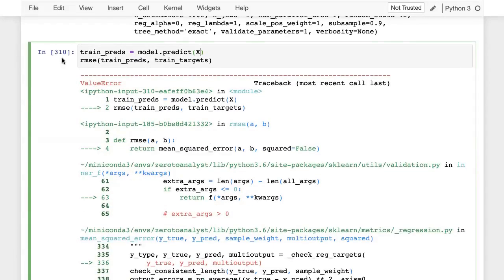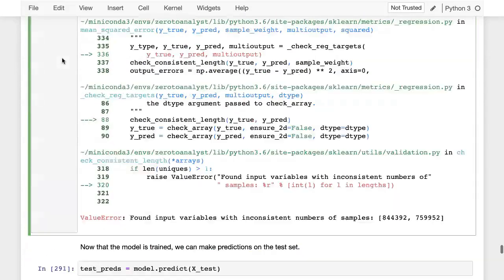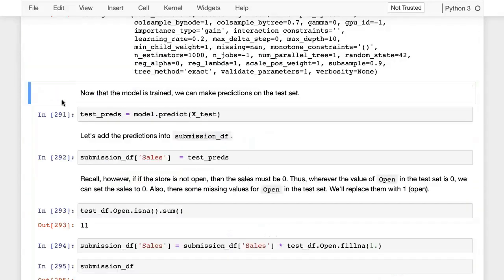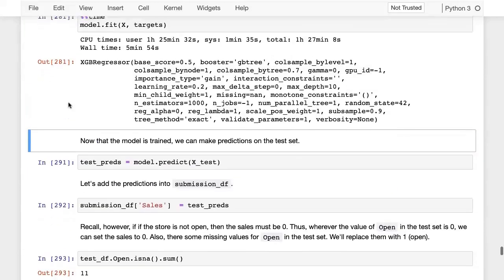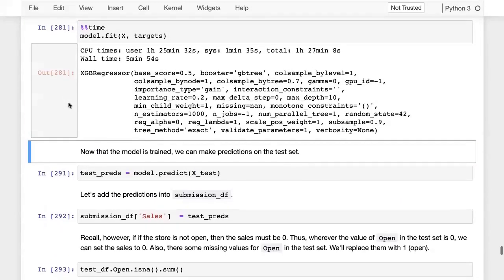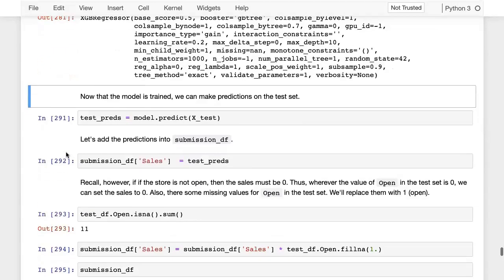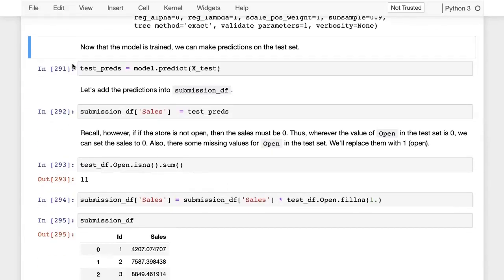Okay, there seems to be some issue here, but ultimately you can evaluate the model using the training set. And of course, that will not be the true reflection of the performance of the model. It's just that we don't have a validation set right now because this is the final training we're doing. But we train the model, and once the model is trained, we can make predictions on the test set.